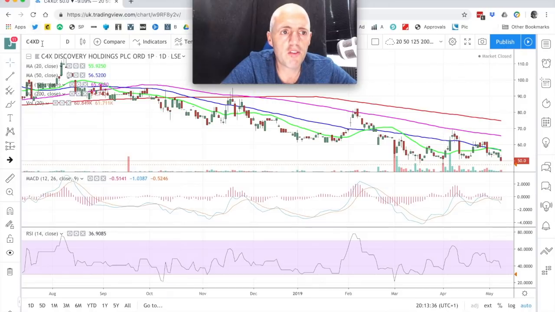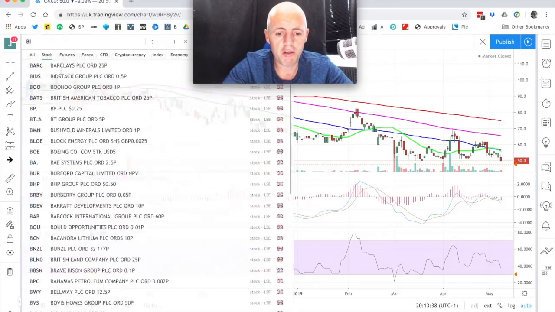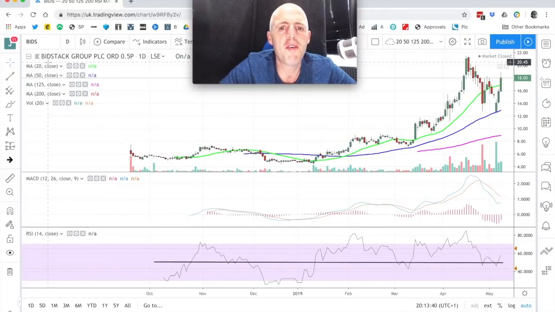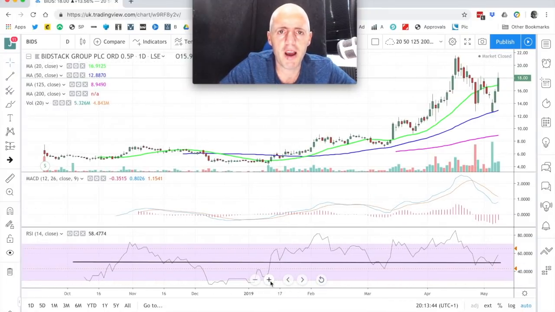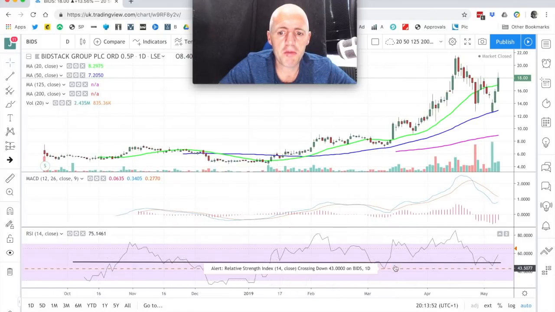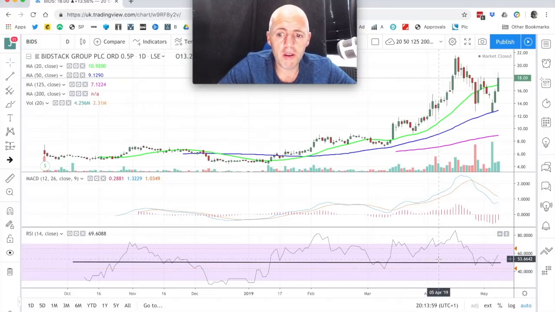All right. First of all, let's change there. I want to show you Bidstack, which is a stock with phenomenal momentum. Hope plus hype plus potential equals momentum. All right. Look at this. It spends most of the time above 50. Whenever it dips below 50, it would present a decent buying opportunity. So what do you do? You do this.